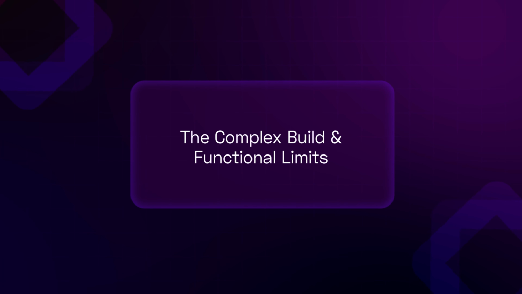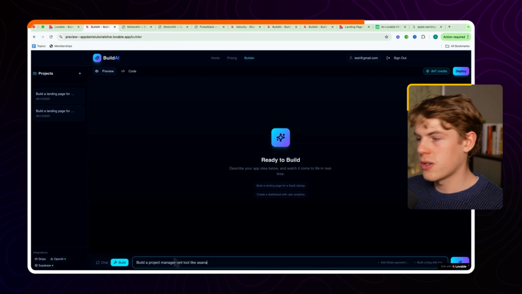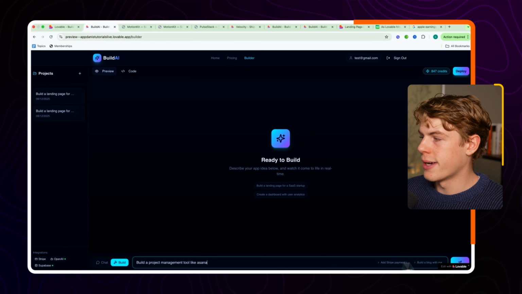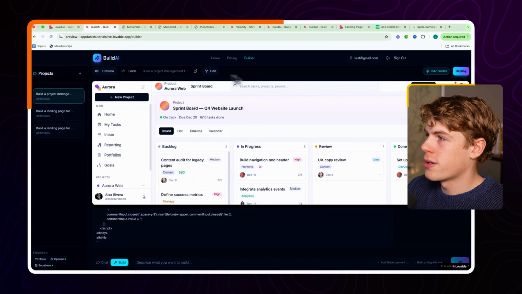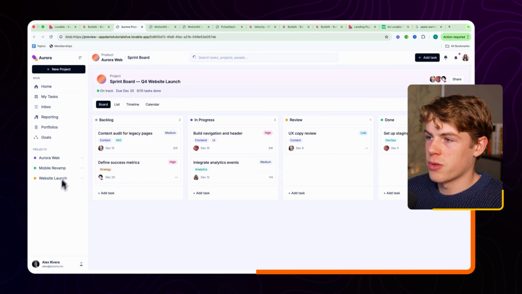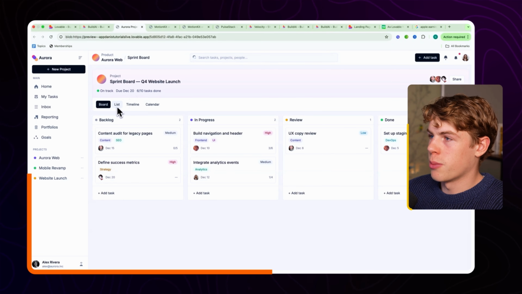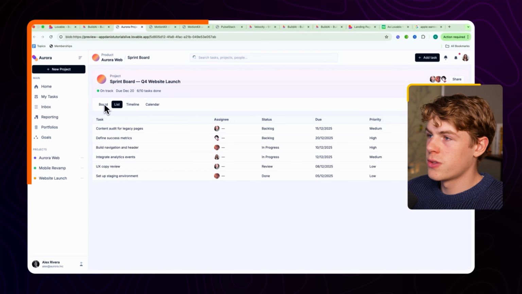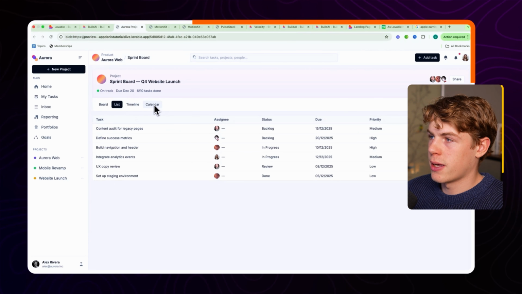But now I'll give it a bit more of a challenging build. So I'll say build a project management tool like Asana and click send. So it has just built the project management tool I asked for. Now if we take a look right here, I'll just open it up in a new tab. It looks pretty good. We have some different sections here and we are in a project. We also have different views such as the board, list, timeline and calendar.